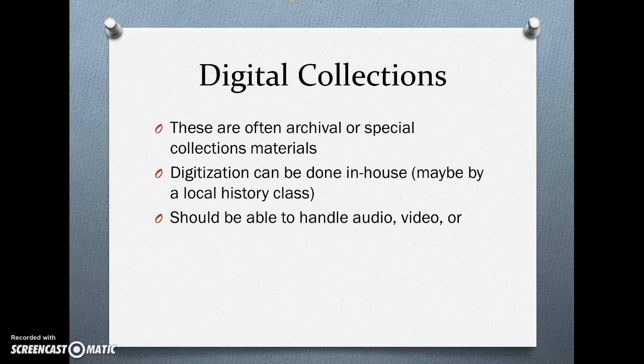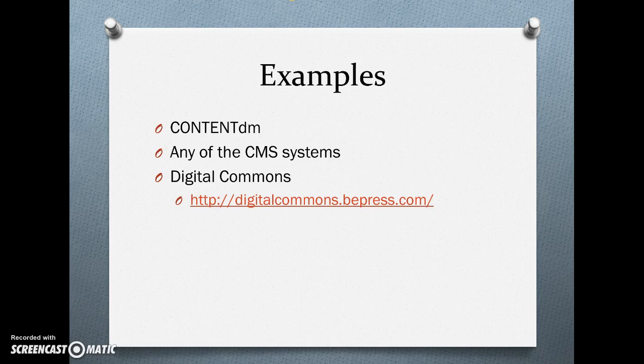So there are also unique collections that you can build from digital collections. So you can, for instance, let's say you have a collection of old yearbooks. First, you want to digitize these, which can be done in-house. Maybe your school teaches a local history class. Learning how to digitize is a really interesting thing for them to do. And a digital collection system should be able to handle audio as well, possibly video, and definitely images, which is what I meant to put after the or.